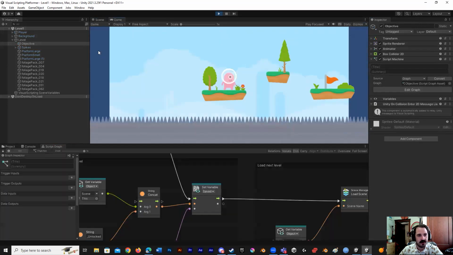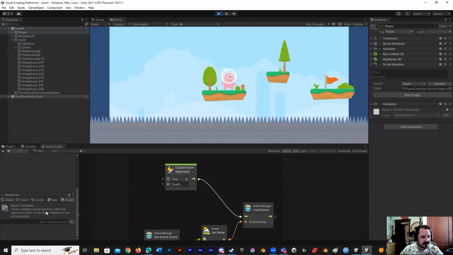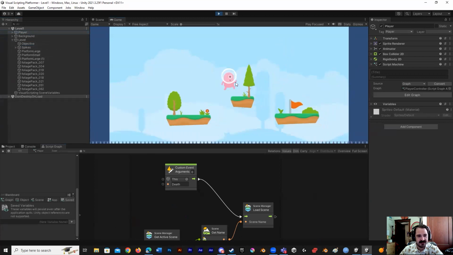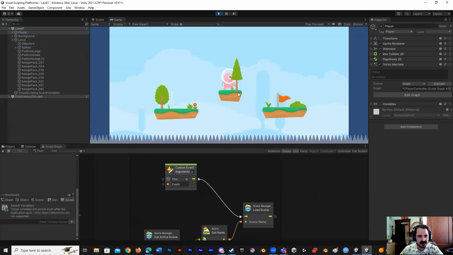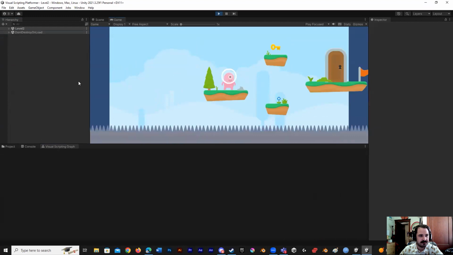Okay, so what I'm going to do is scroll down and select my save variables. Notice how I don't have any saved variables down here, right? Let's see if I hit my objective, still nothing. If I hit my player, no saved variables. So let's play and watch down here and see if anything shows up when I hit my level 2. There we go.